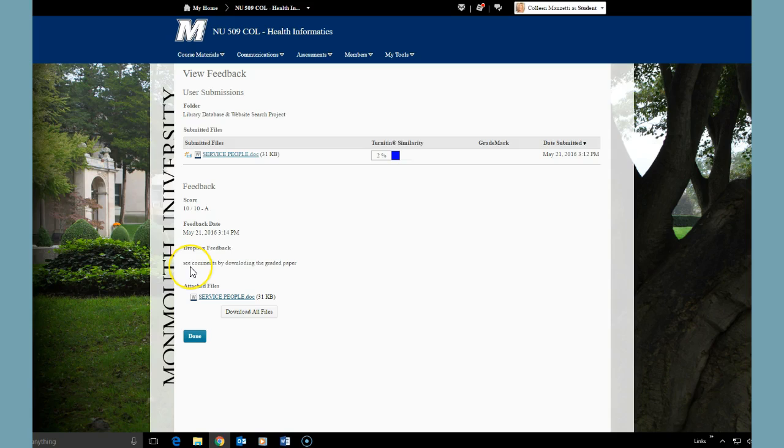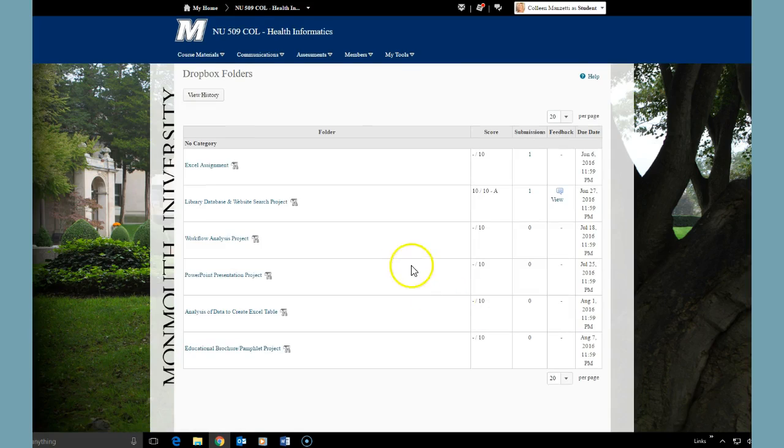I write in my Dropboxes, see comments by downloading the graded paper. So I grade your paper, I save my comments to your paper, and I upload the paper to you. So for you to view this document, you will have to click on it or download the file. And once you're done reviewing it, you just click done.